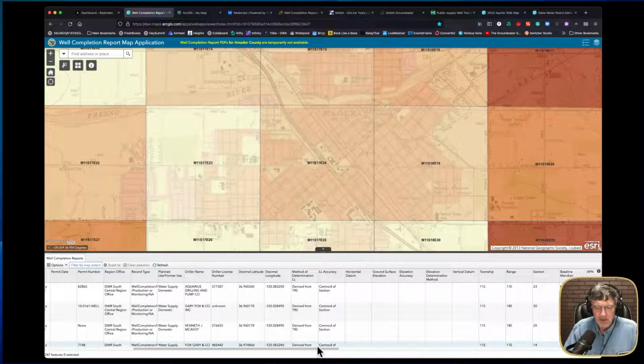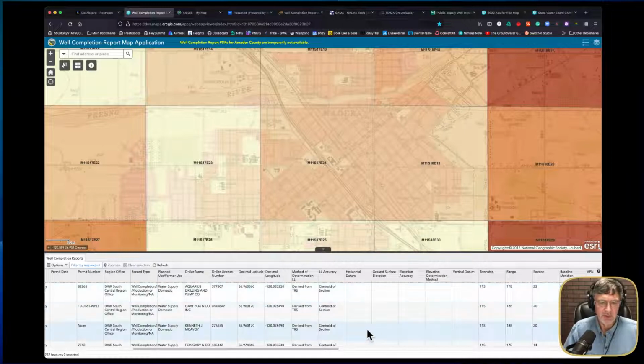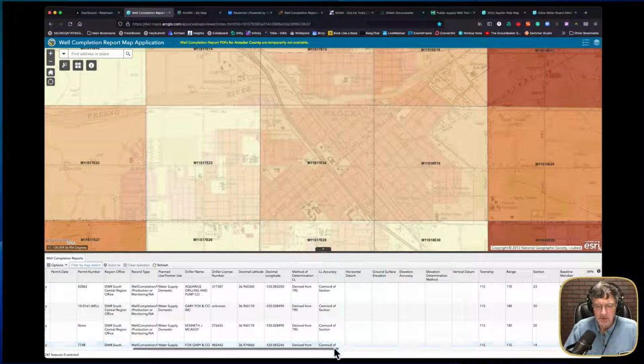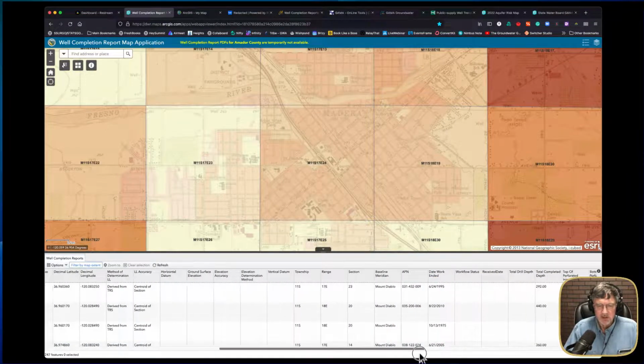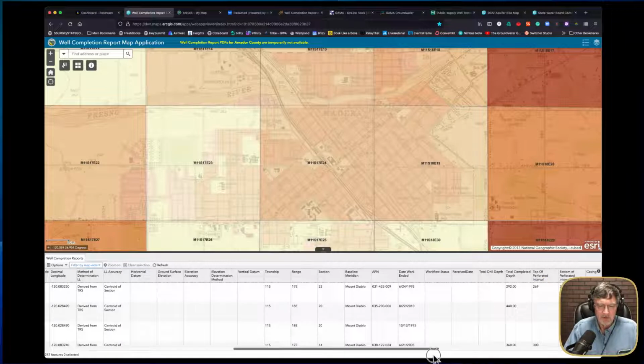Method of determination, and then the accuracy. So you can see these are centroid of section. That's going to just be the center of the section. So these are not going to be terribly accurate with the GPS location. Then ground surface elevation. A lot of these fields aren't going to be filled out.